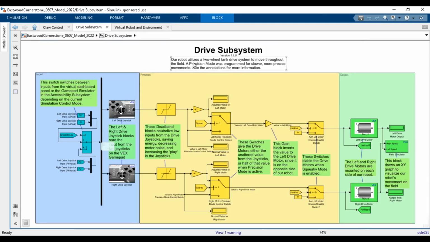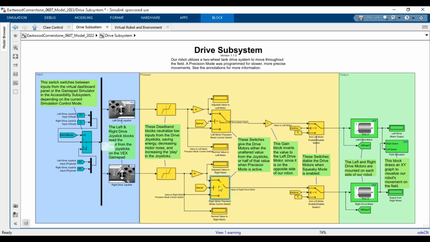Our robot uses a 2-wheel tank drive system. We used a gamepad joystick to control each drive motor. These deadband blocks neutralize low inputs from the gamepad to extend battery life and reduce motor noise. The values from the joysticks go to these switches, which cut the values in half when precision mode is activated. The signals are then sent to the motors, one of them being inverted for the left motor, since it is on the opposite side of our robot.